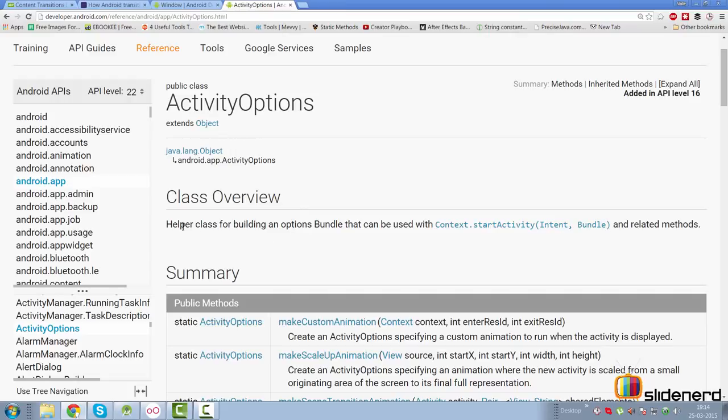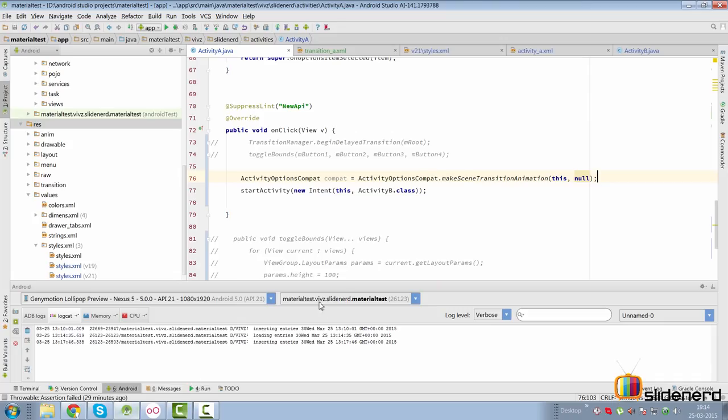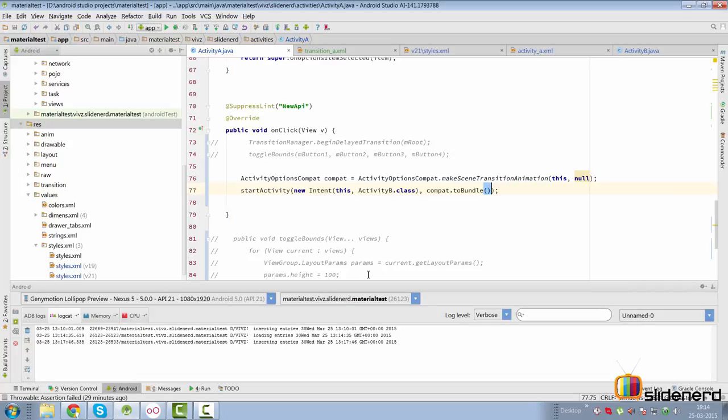If you take a look at the documentation for ActivityOptions or ActivityOptionsCompat, which is a backport version of this, it says helper class to build an options bundle that can be used with startActivity. In other words, it lets you do certain things like set up transitions, make some kind of scaling animation, custom animation, and stuff like that. So going back to our code, here we are going to pass this options compat, and we're going to convert that to a bundle by saying .toBundle.